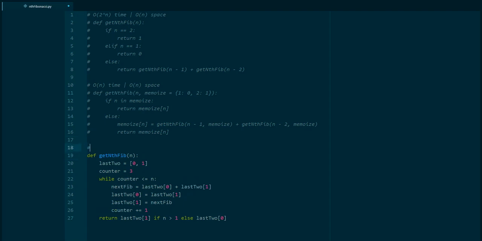So this iterative solution is going to run in O of n time, but in only O of 1 space, because we're not storing anything apart from the last two Fibonacci numbers.